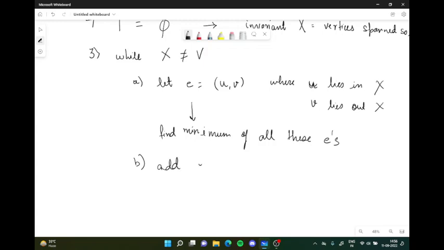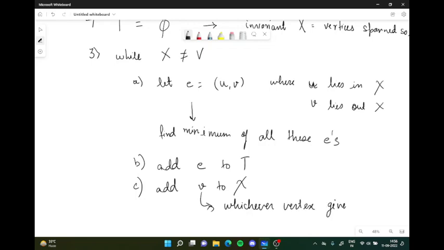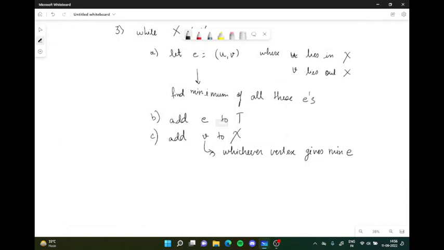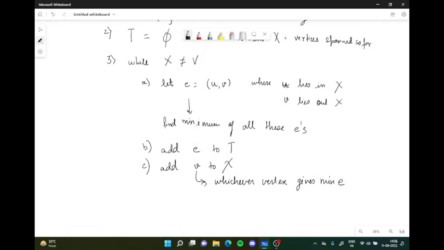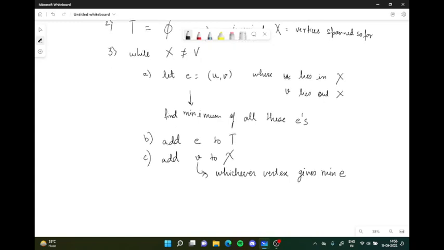So we'll add this edge E to T, and we're going to add vertex V to X. V here is whichever vertex gives the minimum E, right? So there will be one distinct edge which will have minimum weight, and it will connect U and V, where U is in the graph and V is outside the graph. So we'll include this V in our tree, and we'll keep on going on this until we have exhausted all of these vertices, and X will finally be equal to V, and at that point we will end.